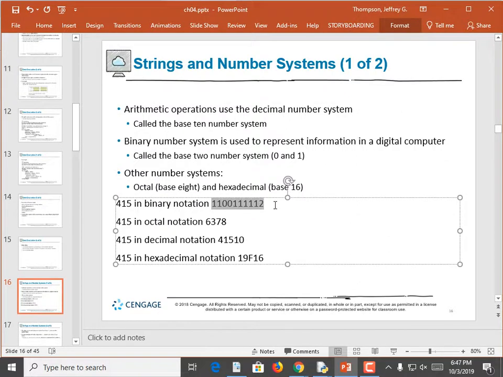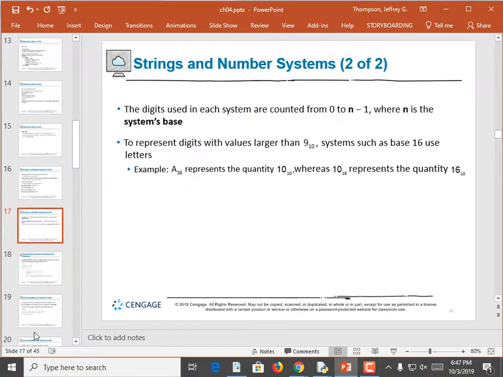So you could have a number in binary notation, in octal notation, in decimal notation, and in hexadecimal notation. And they better show us how to do it. To represent digits with values larger than 9, you can use base 16.